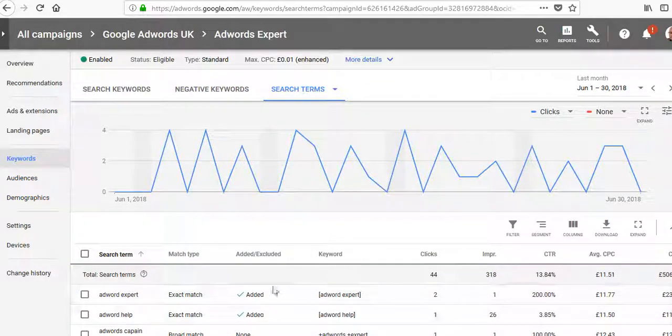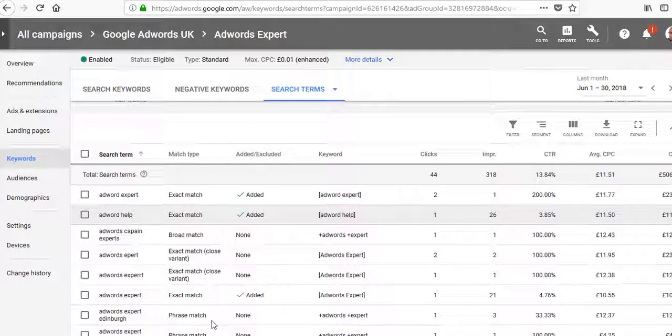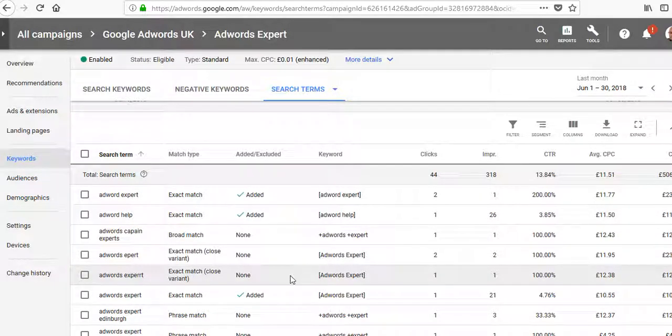So you can go through these and just check them out and see if they really match what you have in your campaign.